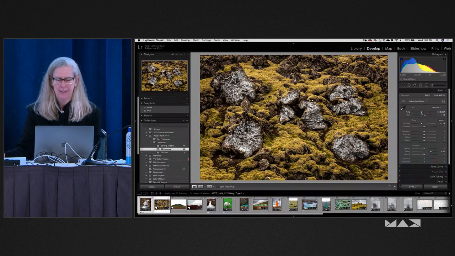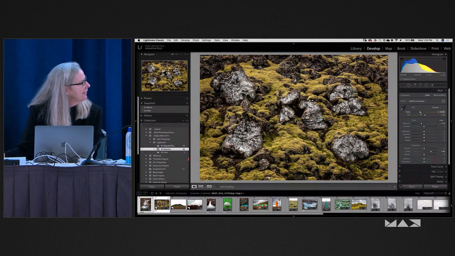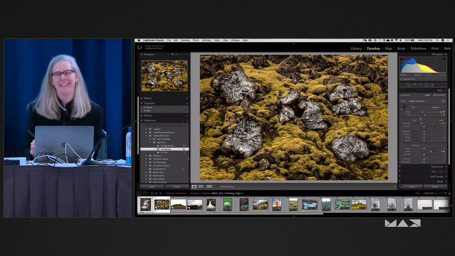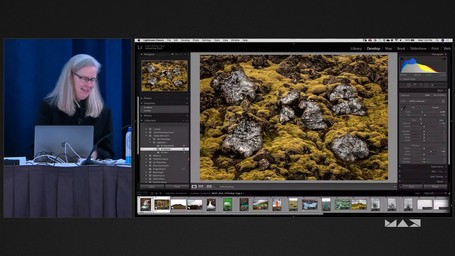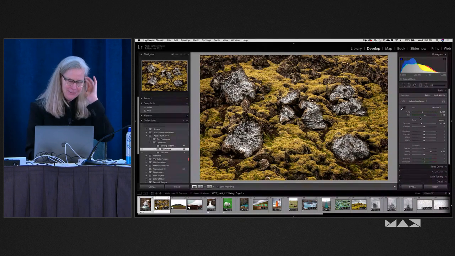Let's just bring our color temperature. Oh, okay, hard to do that while I'm doing this, but all right. I think you guys get the idea, yes? All right. Oh, don't give her anything with color in it.